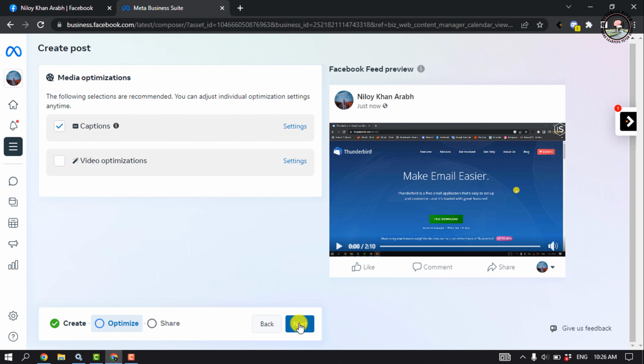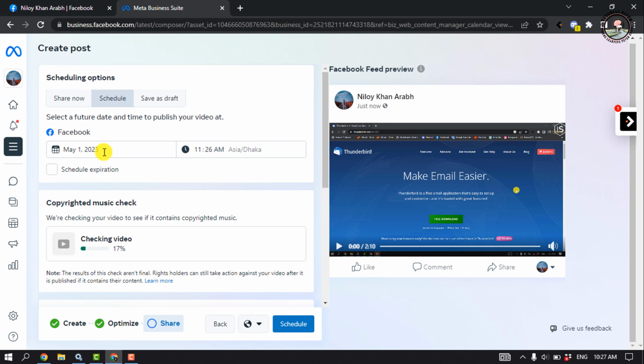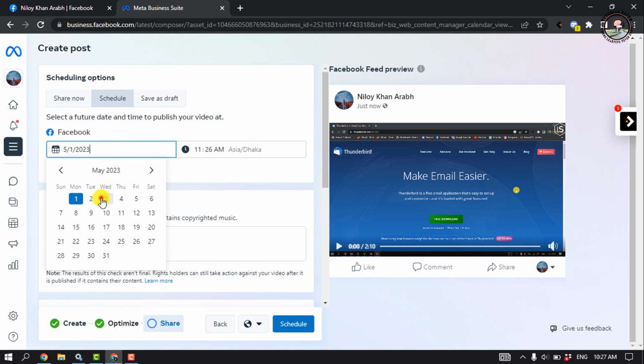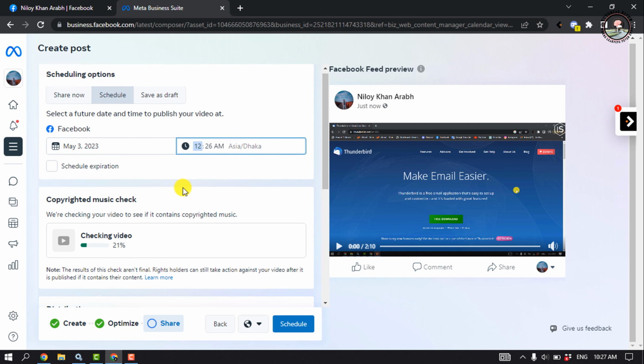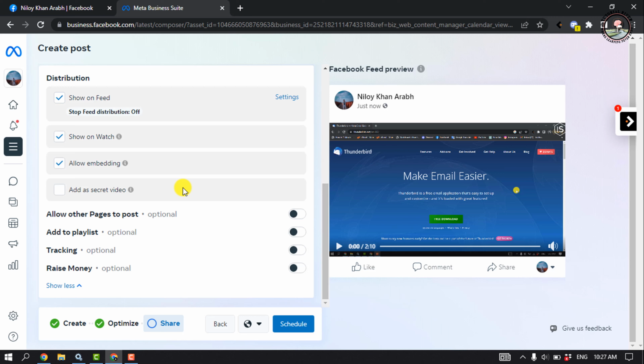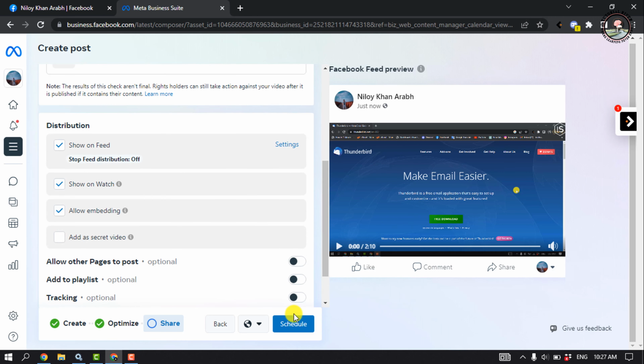And here select Schedule and select the schedule date and time. Click on Schedule, and this is how we can schedule a Facebook video from Facebook page.